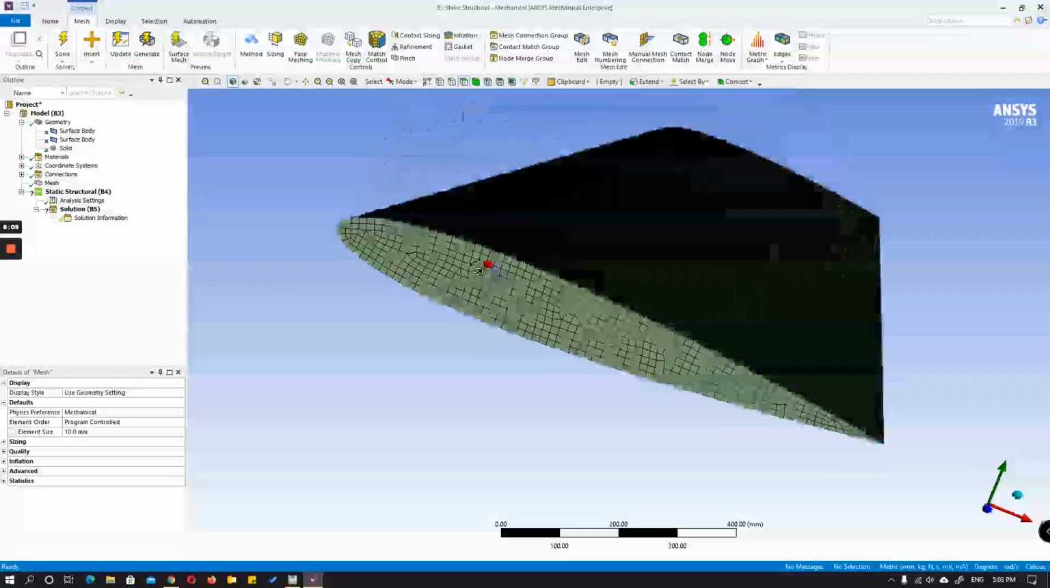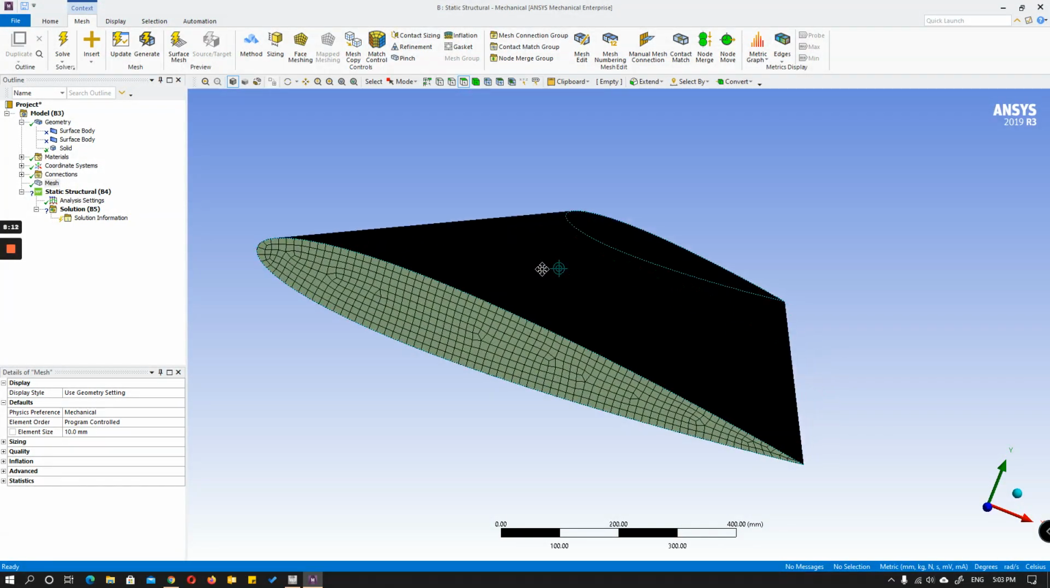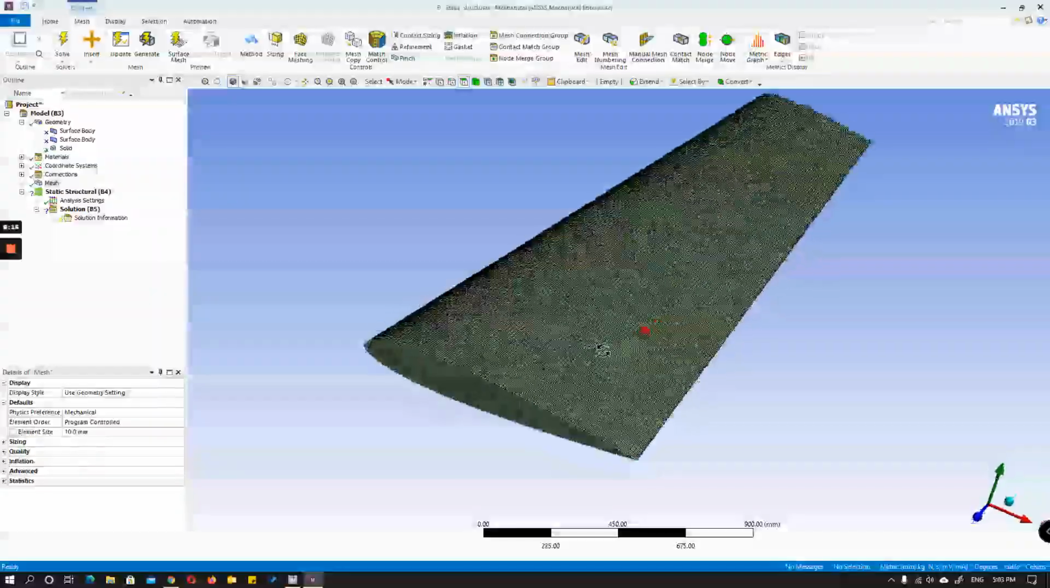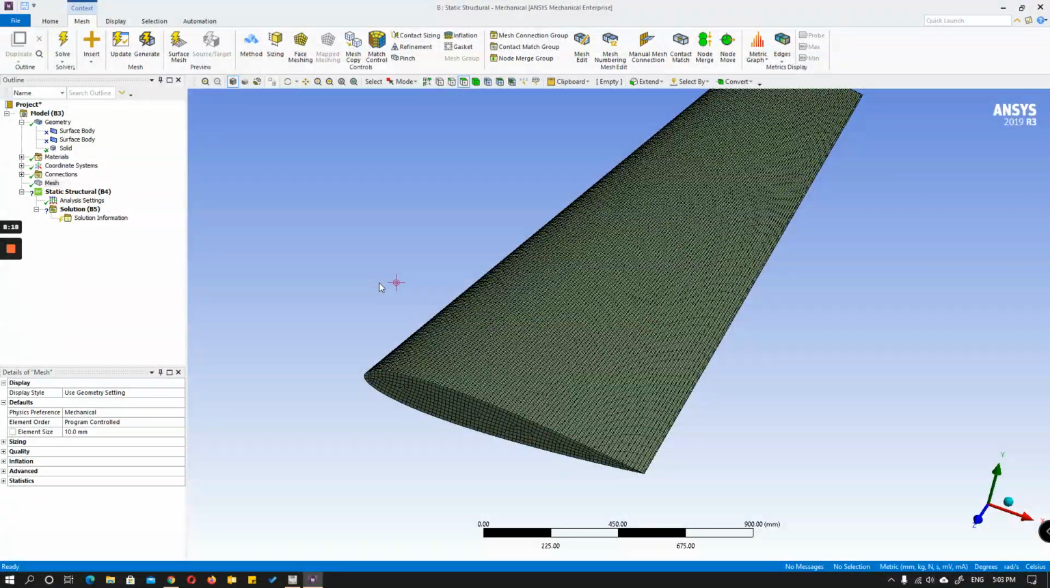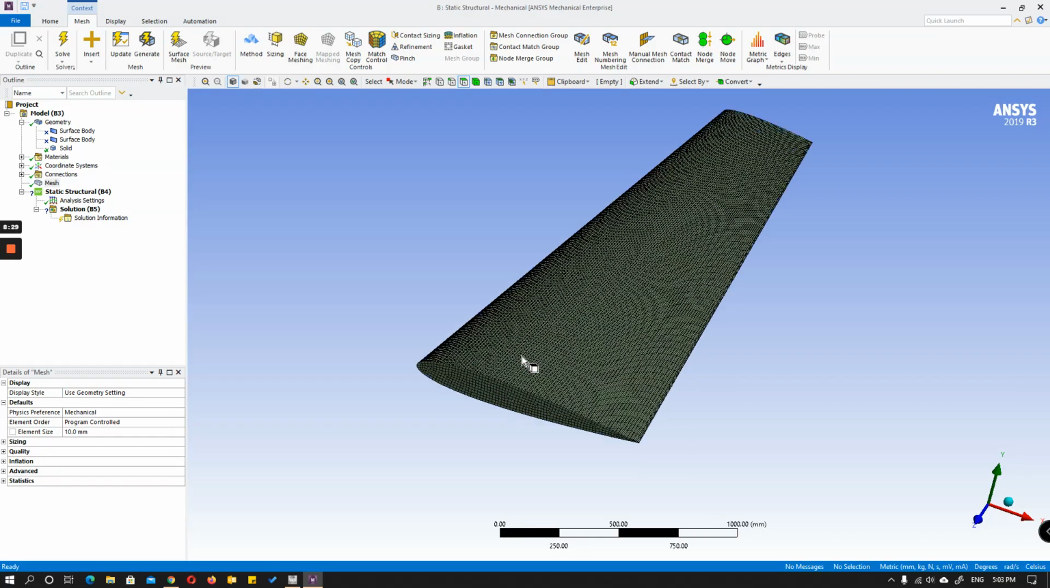Since this is a structural analysis, it doesn't really matter. But if you are going for a fluid analysis, of course, it will very much matter how your mesh is going to be. So anyway, this is more than enough for us, I believe. Let me just save this quickly. I don't want to lose any data. Now we can go ahead with setting this up.